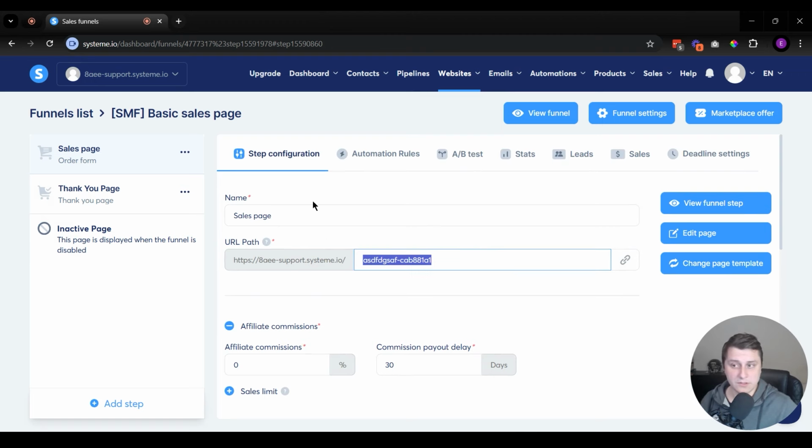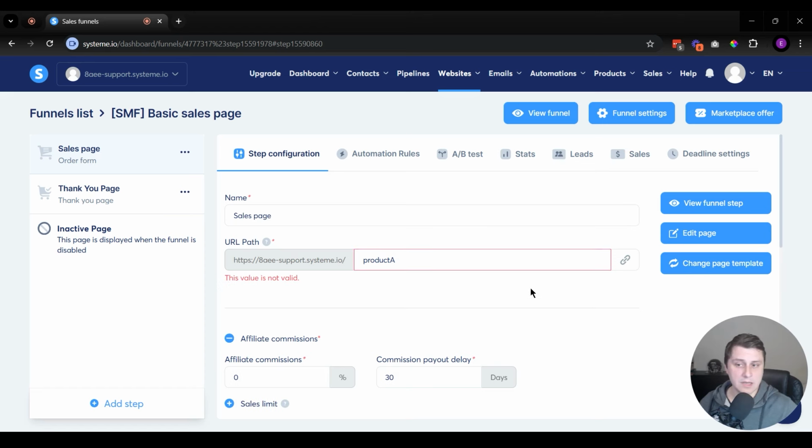Last thing, the link for the sales page. So I don't know, /product. You can do something like this, right? It's your domain / whatever the name of the product is. Just make sure you don't use caps because System.io is not going to like it. Don't use caps, use lowercase only, and also don't use space. It's also not going to like that.